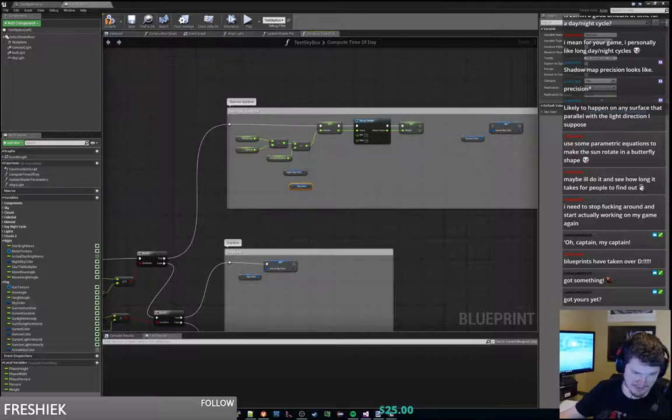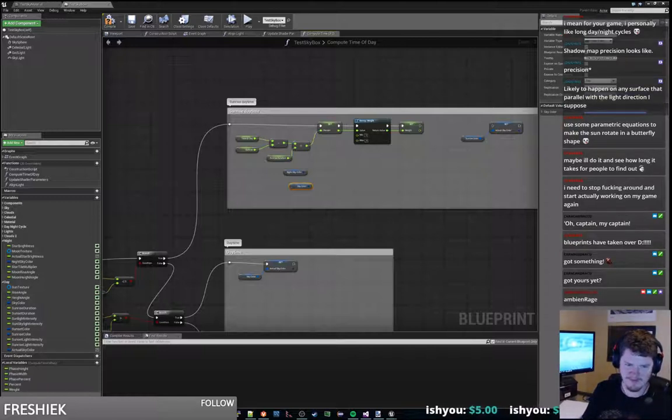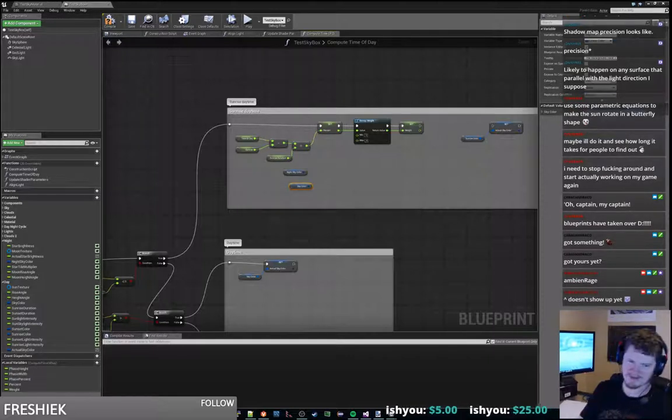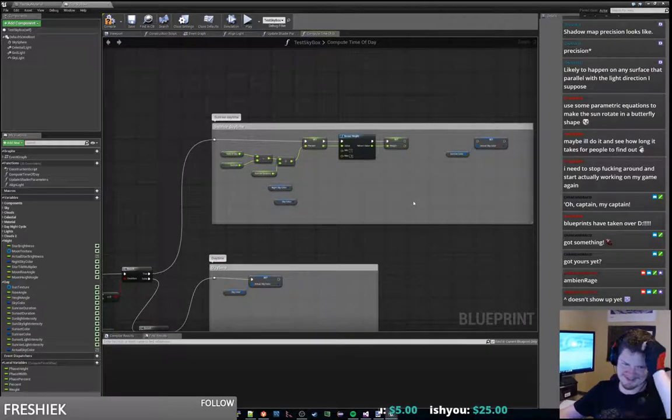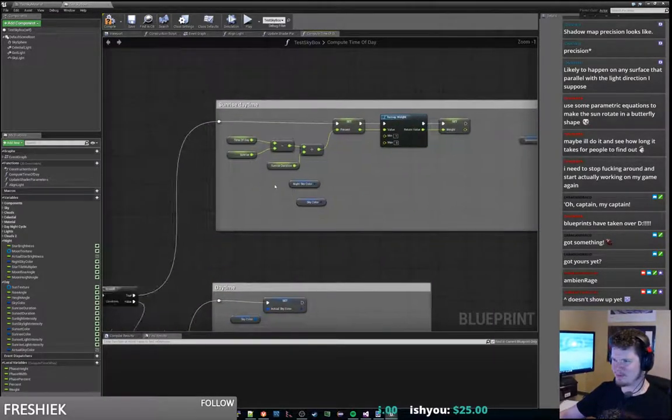Oh, you got a heart now? Have I got mine yet? Well, according to Twitch, for my settings, for emotes, it's still pending. So, doesn't show up yet. We'll see. We'll see how when it goes through. It's still pending.